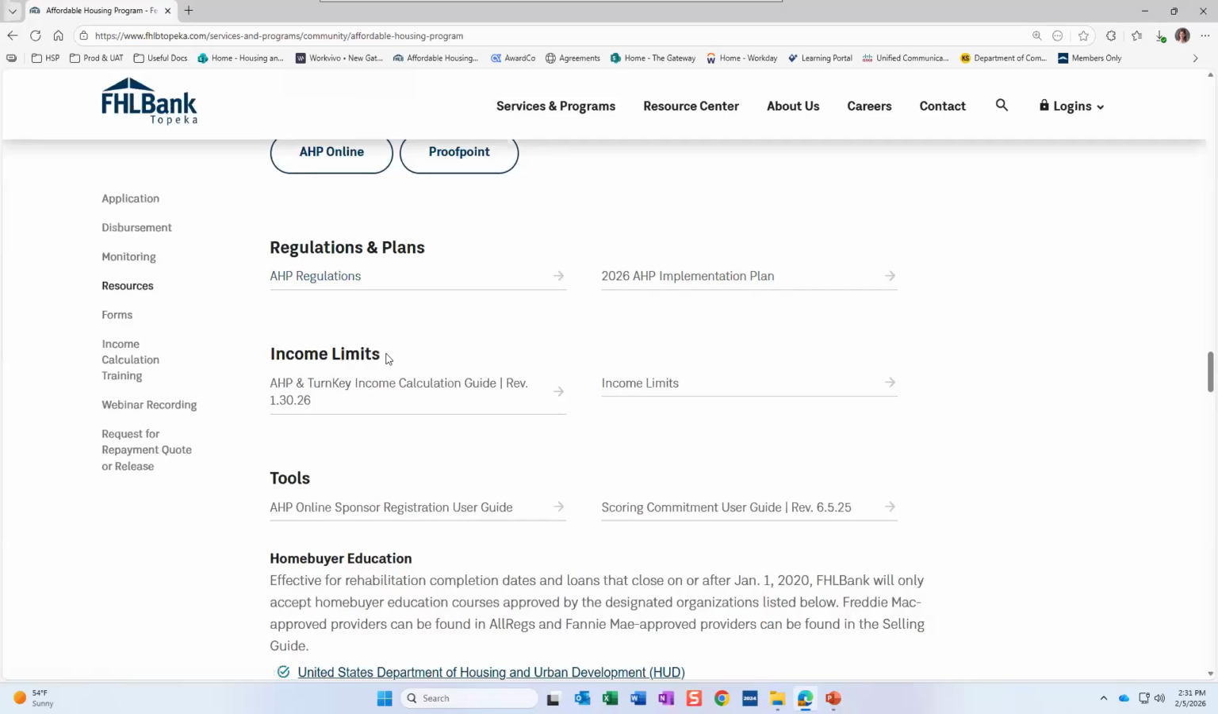Next is the income limits section. So the first thing is the income calculation guide. This is located in two different places on our website. This is one of them. I'll show you where the other one is in a second. This is that guide you'll want to read if you're going to be doing income calculations. Talks about the documentation options as well as how to fill out the income calculation workbook. So please make sure to grab that guide, check that out and review it if you will be doing income calculations on behalf of your organization.